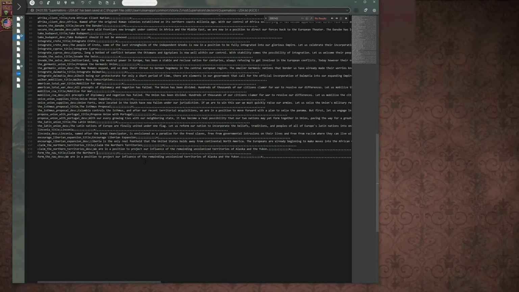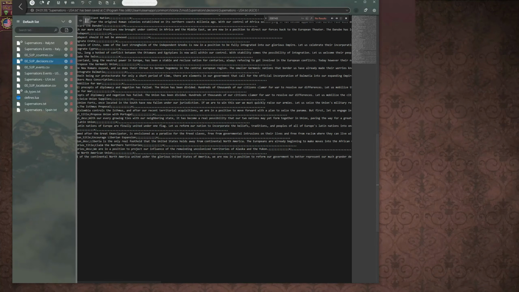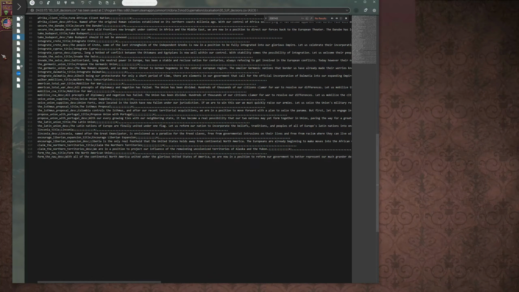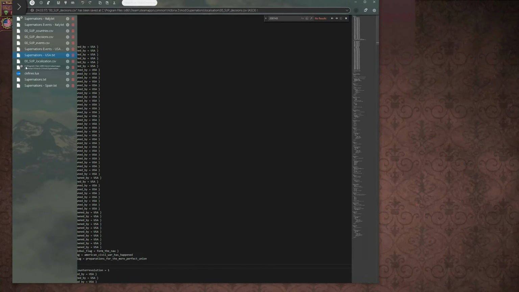Form the North American Union. You can see why I have typos. I type too fast apparently, and I end up missing stuff. Something like that should work out for me, so I'm gonna save that. Just go ahead and double check. Form the NAU. Up here it is form the NAU, so there we go.